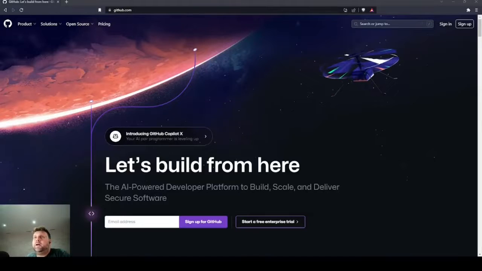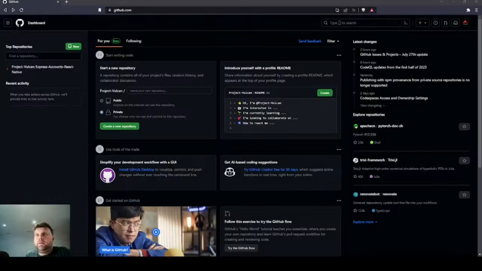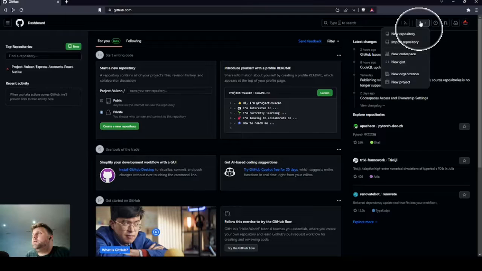You need to now head over to github.com. Once you're on that website, you can click Sign Up in the top right-hand corner to create your account. Once you've created your account and you've logged in, you should see a screen similar to this. Now the first thing we're going to do is create a repository. You can do that by clicking the New button over here on the left, or by clicking this plus button over here and clicking New Repository.